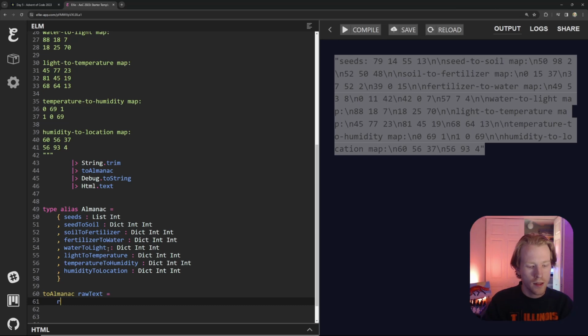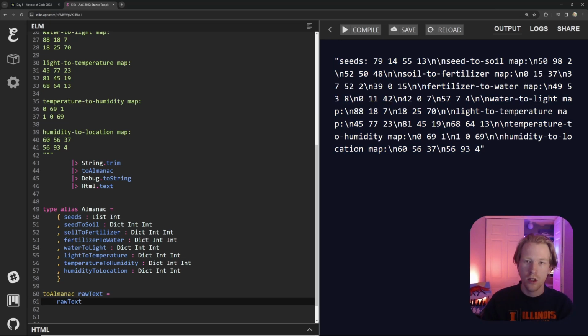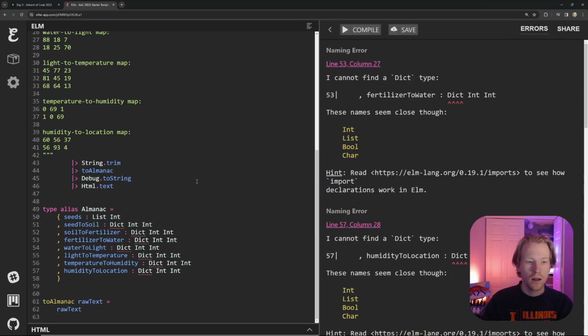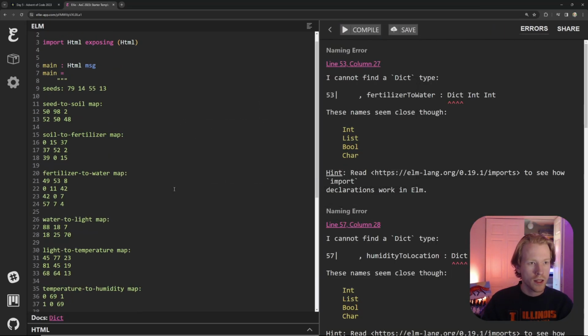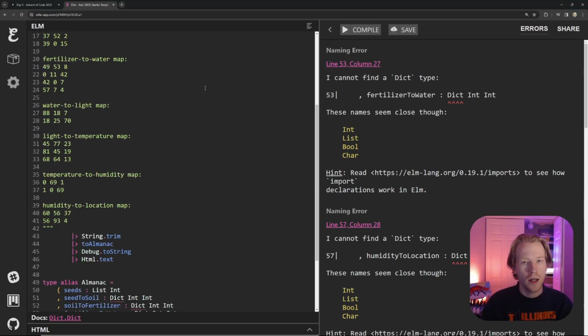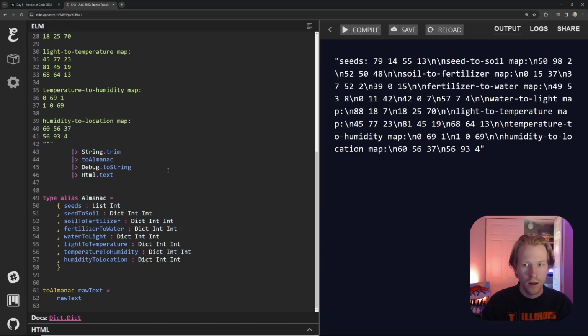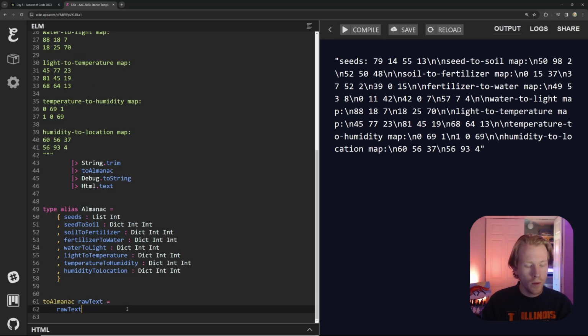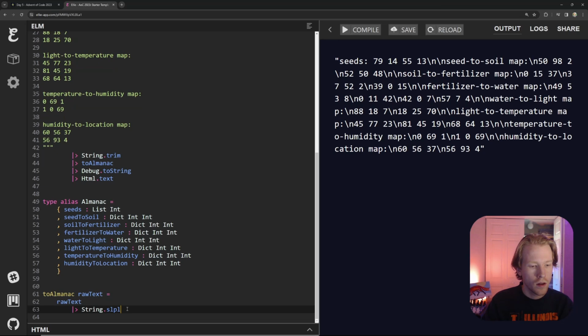So we're going to have raw text, and we need to do something to that raw text to change it from here. So I'm just going to format this, hit compile, and see what's messed up. So I need to make sure to import the dictionary data structure so I can refer to it in our type annotations. Yeah, cool. Okay, so we start with that raw text. So what we want to do next, I think we want to split this string up with any double new line.